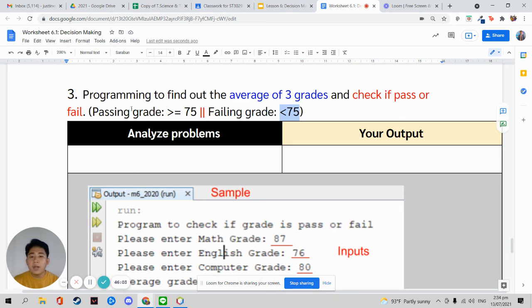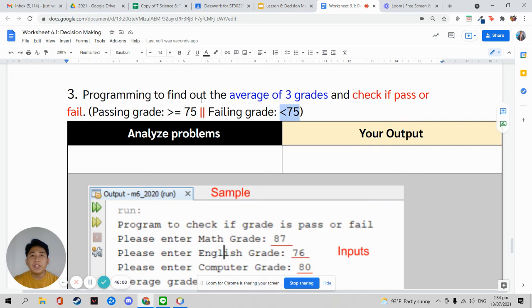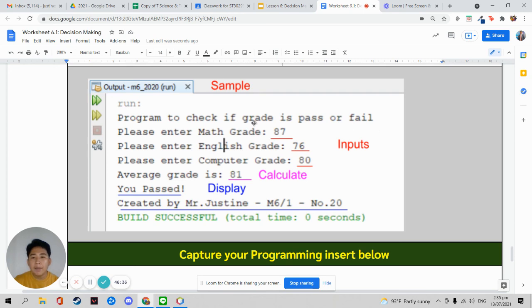Okay? So in number 3, what you need to do, guys, is you have to ask the user first to enter 3 numbers. Okay? And then after the user entered 3 numbers, you're going to create a program that will calculate what is the average of the 3 numbers. And once you get the average, you have to check if the average is pass or fail. Okay, and the condition is here. And this is my example, guys.